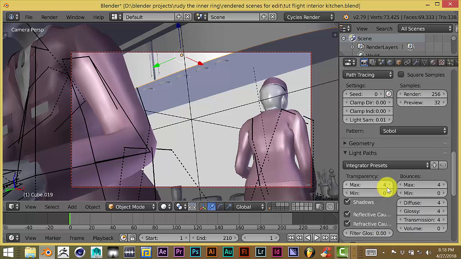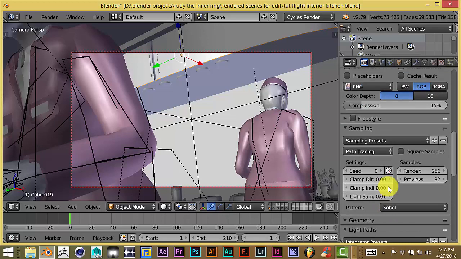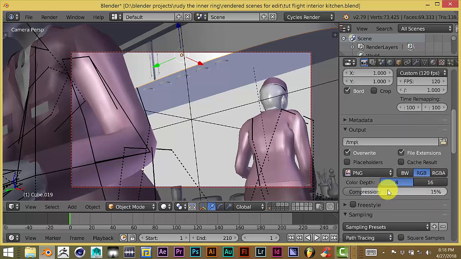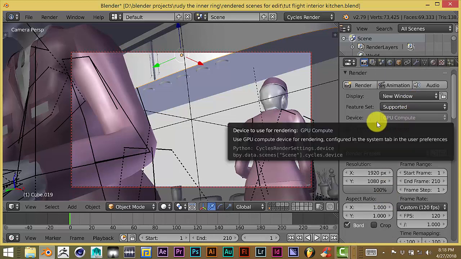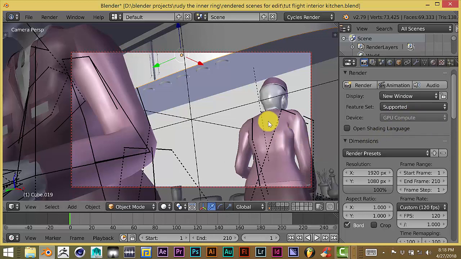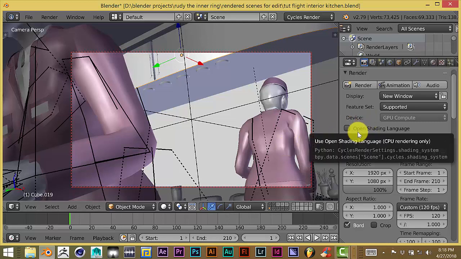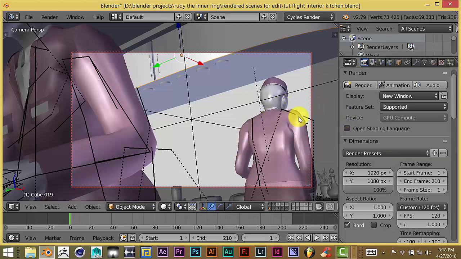And another thing that's going to help is if you have a very strong and powerful graphics card, what you need to do is go up here and turn this from CPU to GPU compute. Now for my laptop, it's grayed out because it does not have a very strong graphics card. But on my PC, I have a GTX 1050 Ti, which is pretty good. I pretty much topped off the specs on my PC, so it runs a lot faster.